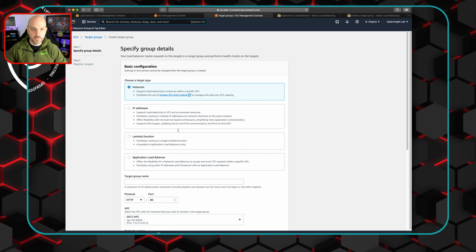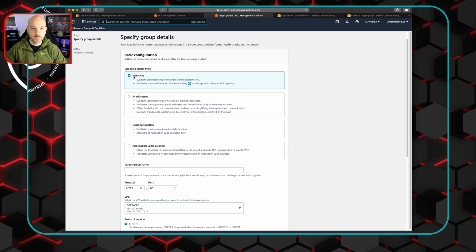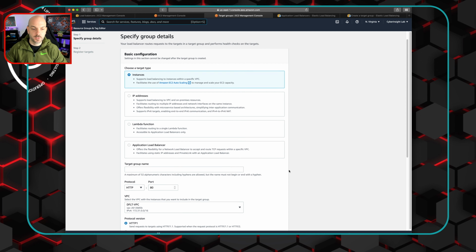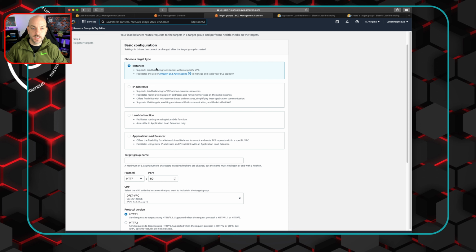So we have a few different options here. We can go based off of instances. We could do IP addresses, Lambda functions, or application load balancers. So this one would be offering the flexibility for a network load balancer to accept and route traffic within this. So this facilitates using a static IP address and private link with another application load balancer. In this case, we're just going to be using instances. So once we end up having those EC2 instances created, then it will just link back to those particular names.